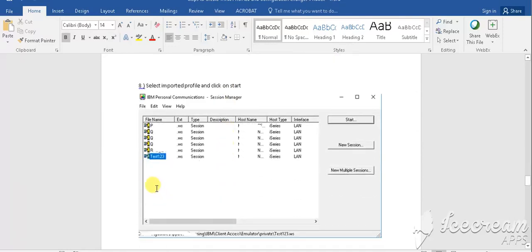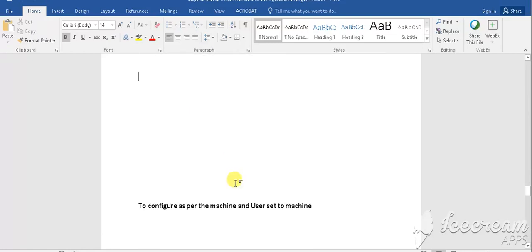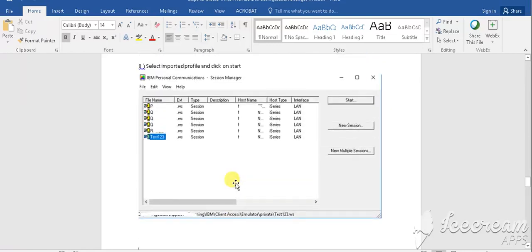From this particular path, it will be reflected over here. Once it is reflecting over here, you need to click on start, by selecting this profile. Once it is selected and you click on start, that IBM Personal Communications session for that profile will start.